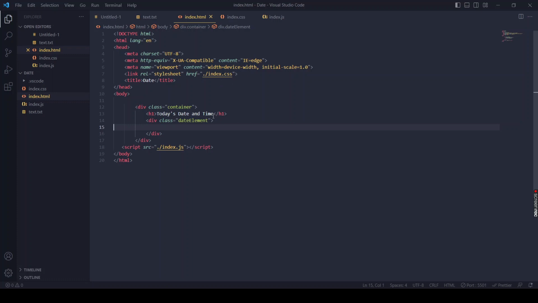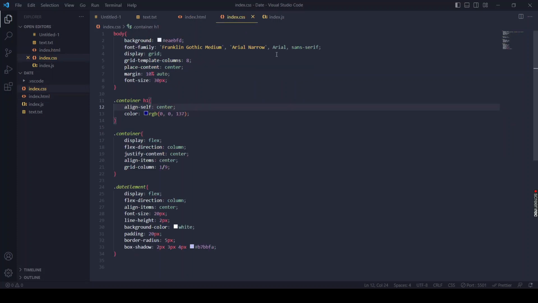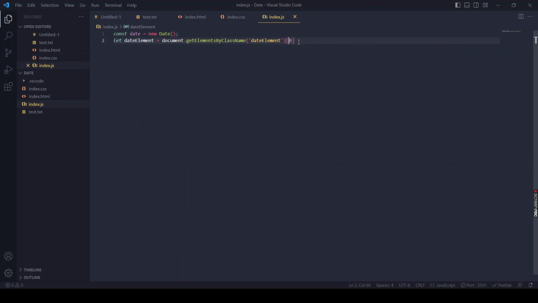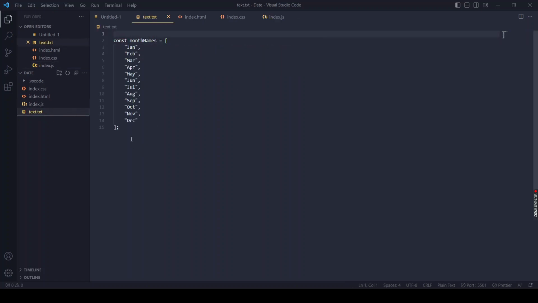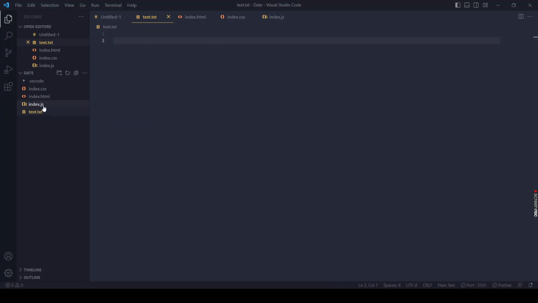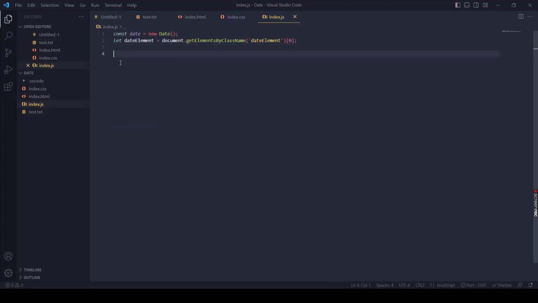I'm getting that first index, so it's index 0. I'm getting it this way. I hope you understand that. So now the next thing we do is to bring in this variable we stored here. You will see why we're bringing it in. So we're going to bring it in here and paste it here.